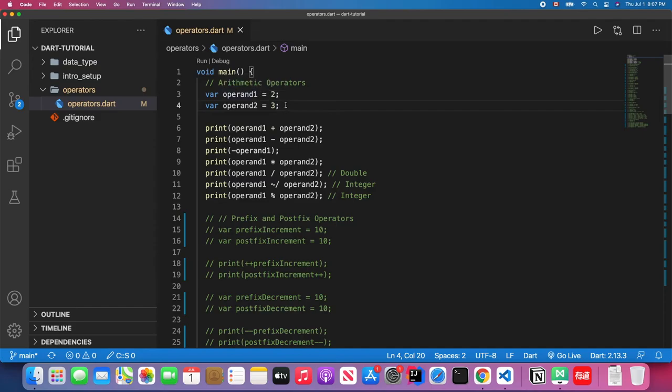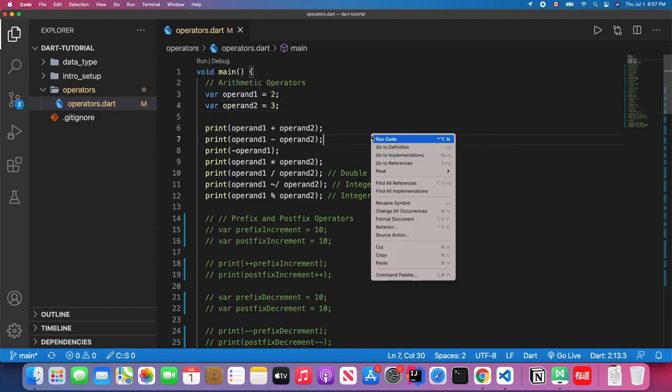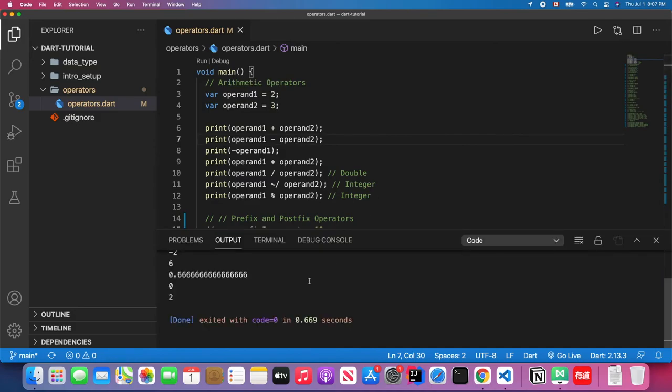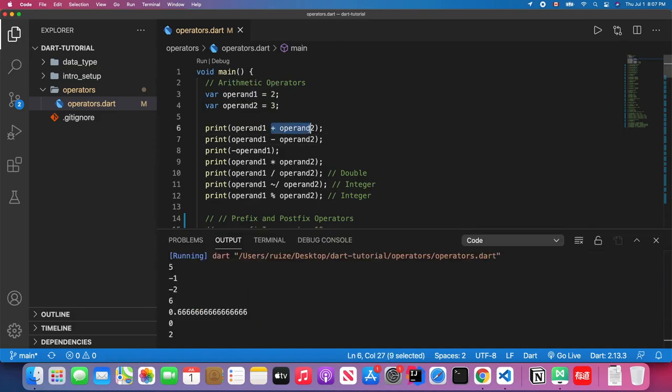So if I divide those two, let's see what we'll get. If I plus those two, I get 5, right? If I minus those two, I will get minus 1. And if I put this subtract sign ahead of this operator, it basically just makes it negative, so it will be minus 2, which is correct. I can also multiply those two operands, which will give me 6, right? 2 × 3 = 6.